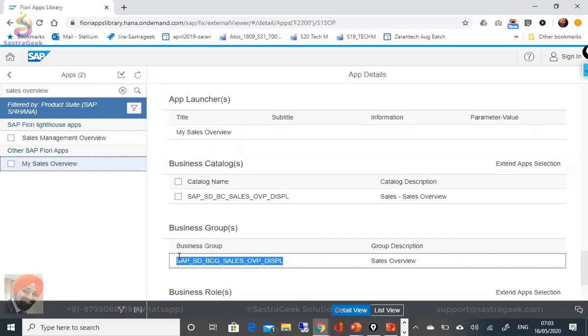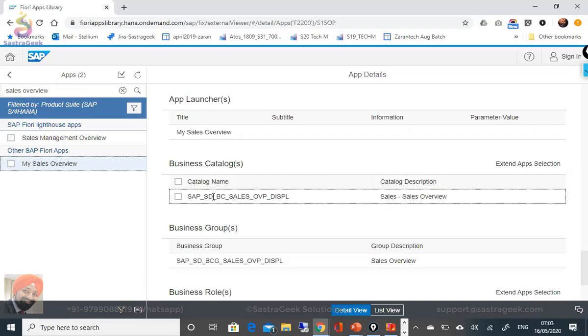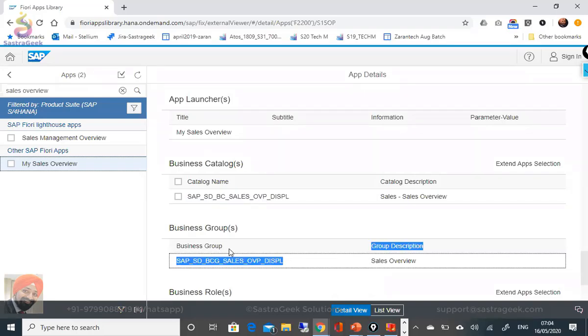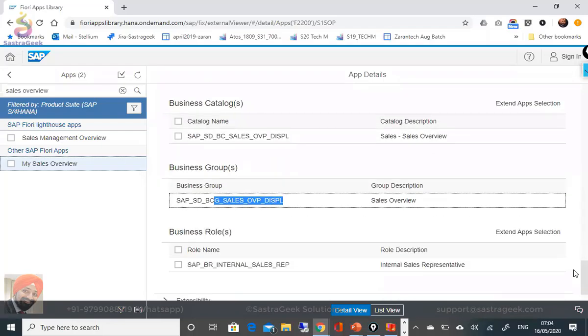For what purpose have this business group and catalogs been used, guys? The business group shows the application in your launchpad, and the catalog is actually giving you the access to the application. The standard SAP catalog, SAP has created and given to you. Standard business group has been created and given to you. And SAP has also created a standard role and given to you, so that you just go to SU01, add this role into your user ID, and you would be able to display the application.